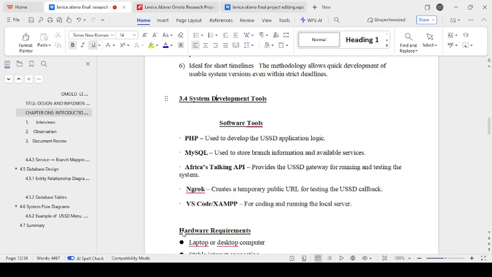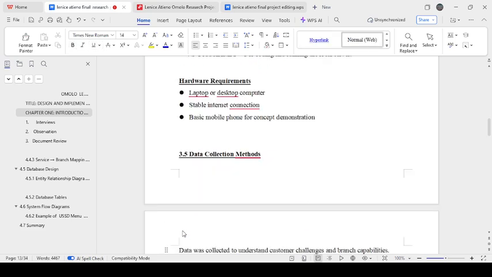And in this system development and testing, I used the Ngrok application. Then we use VS Code for coding and XAMPP for running the local server. The hardware requirements were a laptop, well, I used a laptop, stable internet, and a mobile phone for console demonstration.